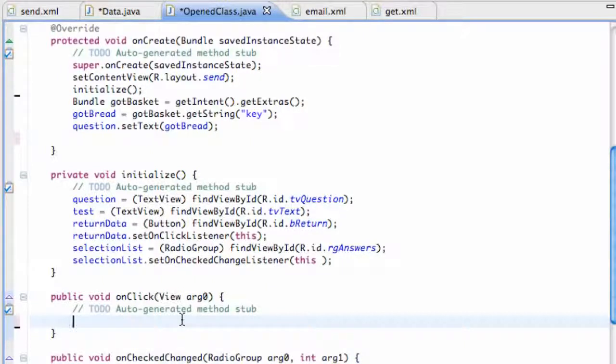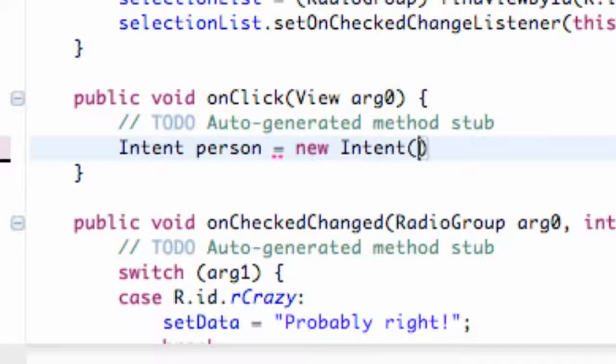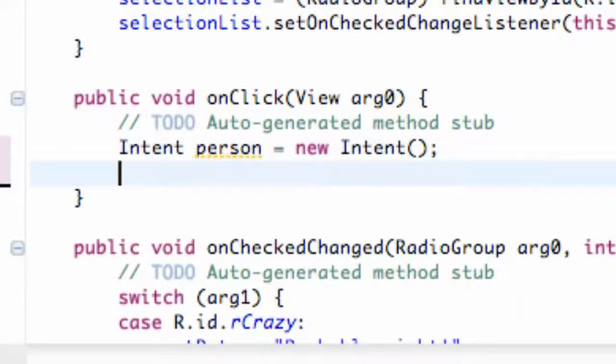the application. So every time we pass data between classes, just think of that basket, that bread, and that person carrying the basket for the most part, which would be the intent. So what we need to do is set up an intent. We're just going to call this intent I or person, because a person can carry stuff between two activities. It just makes it a little bit easier to think about. And we're going to call it intent or new intent, basically setting up a new intent object.